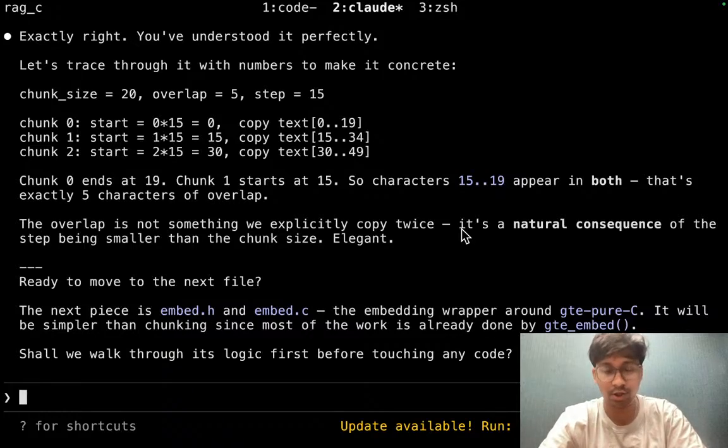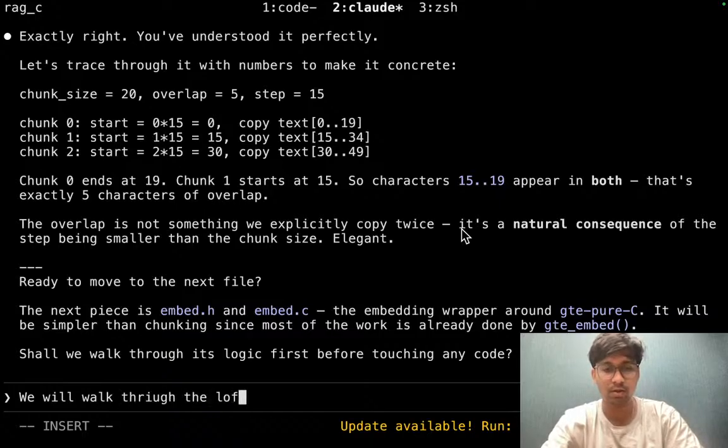Next piece is embed.h and embed.c, the embedding wrapper around the embedding library. It will be simpler than chunk in size. Most of the work is already done with get embed. Before touching it, yes, we'll walk through the logic first. What is even an embedding?